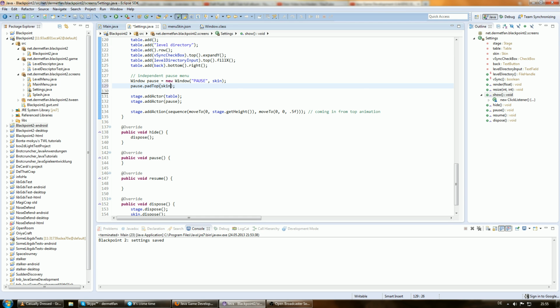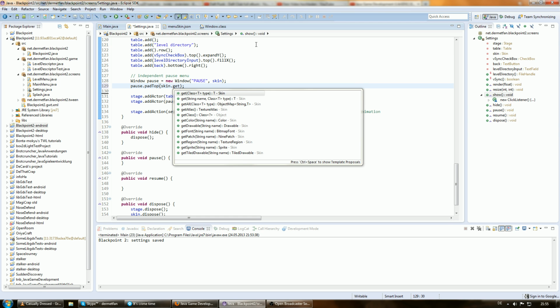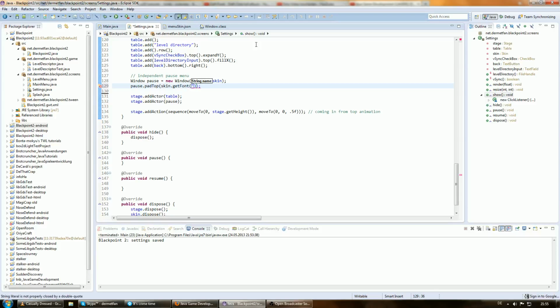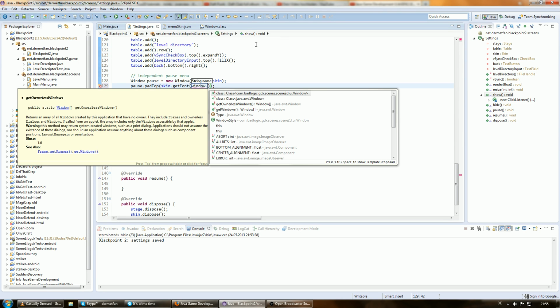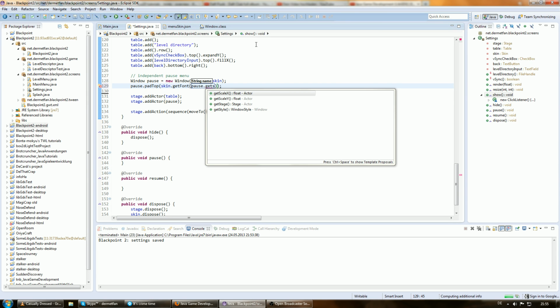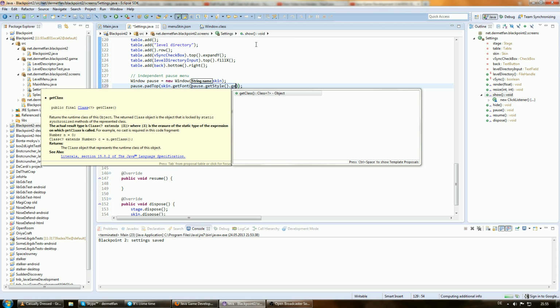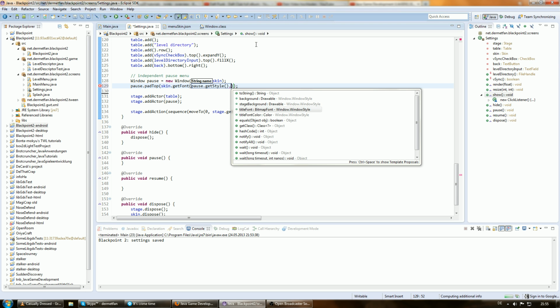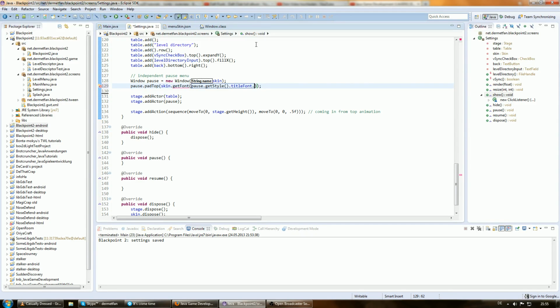Or actually, can we do that in a cooler way? Get font, window, not window, pause dot get style dot title font dot. Okay, forget it. We just want to set it to 64 pixels. Probably there's a way to get the, you know what I mean. We just want to do that.